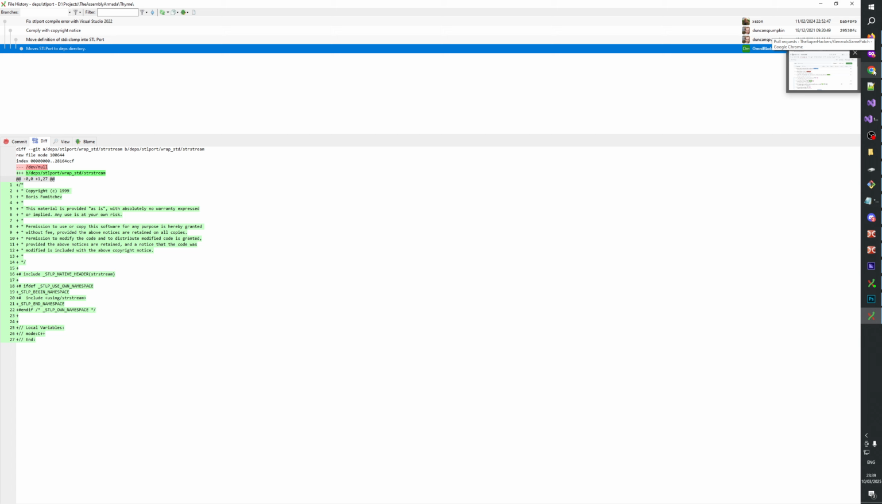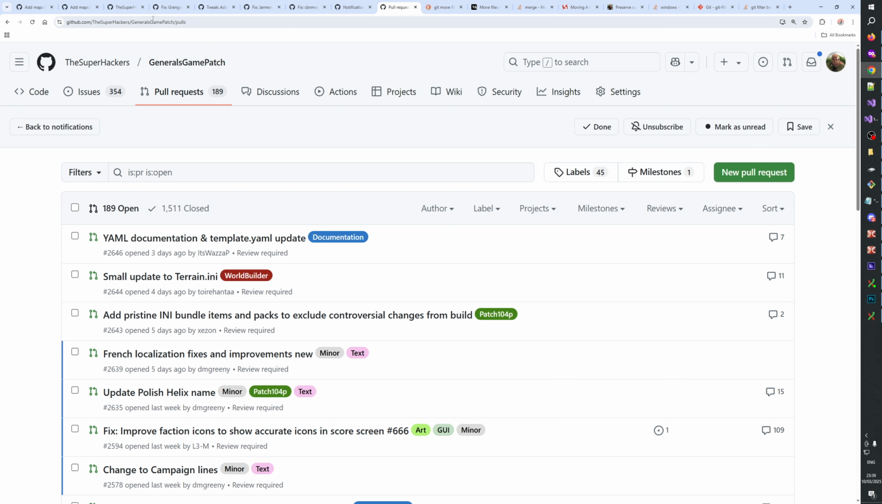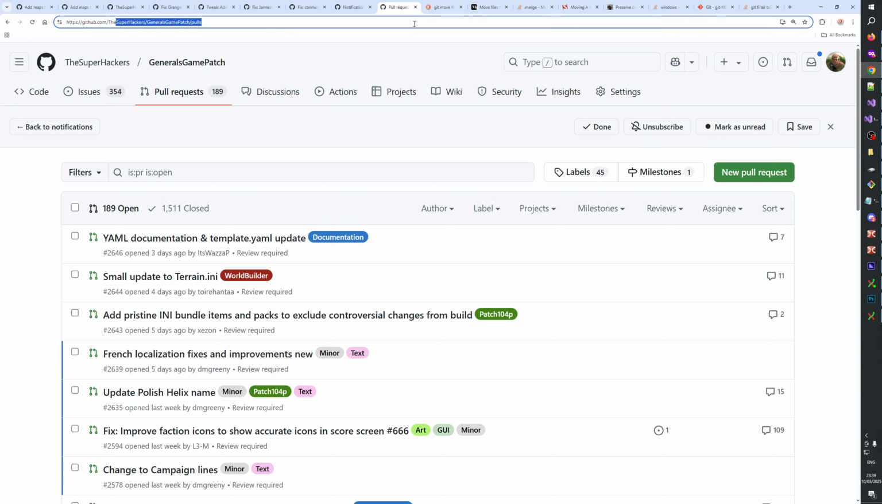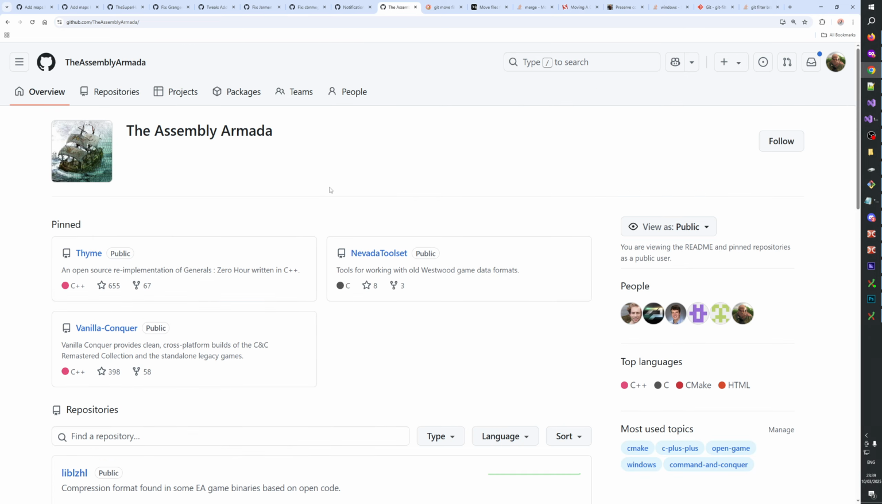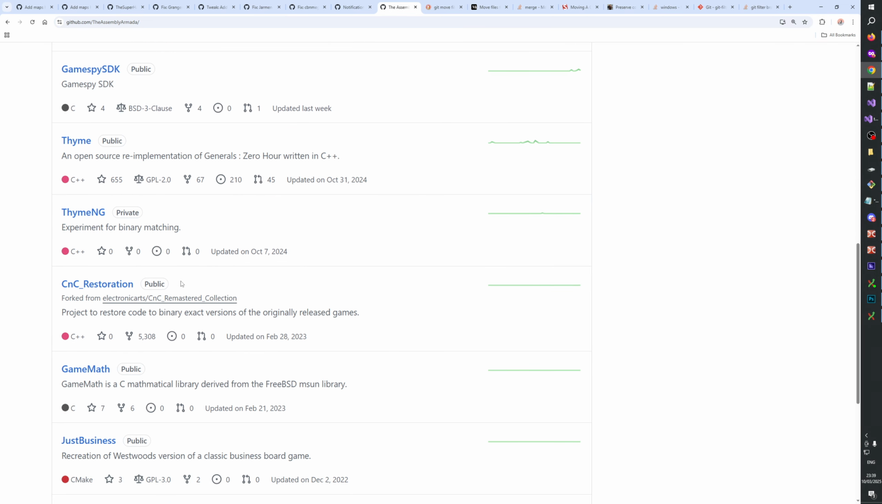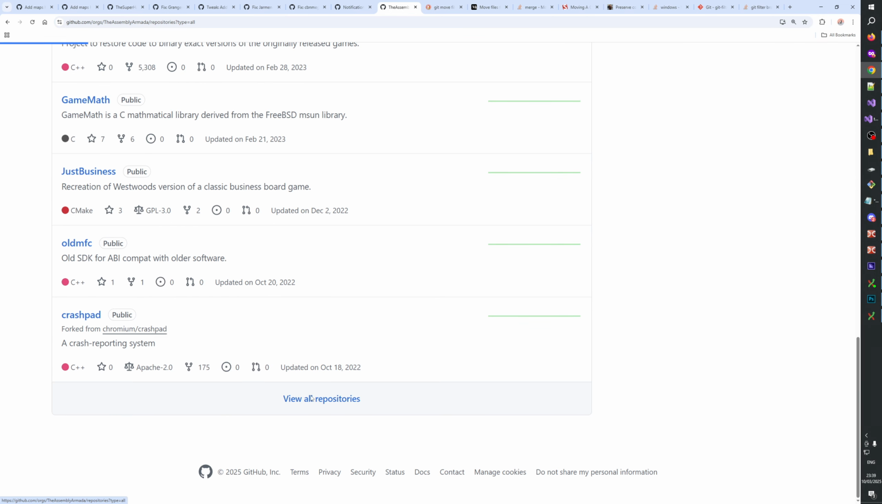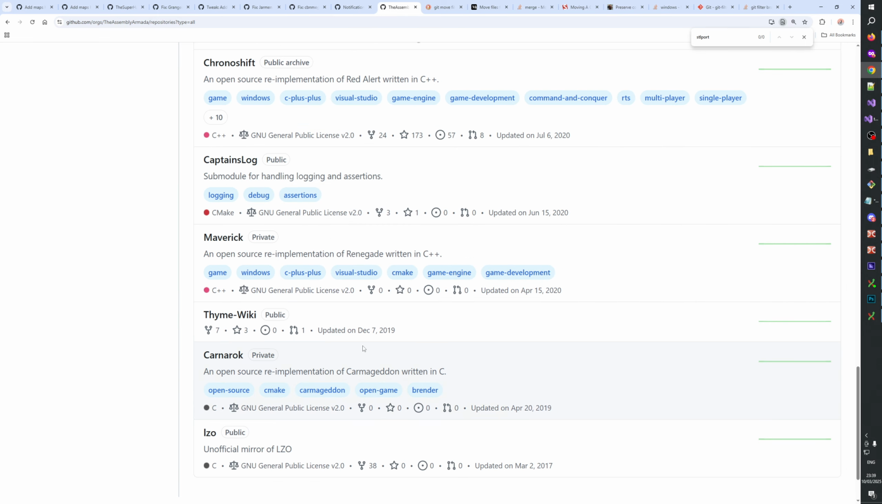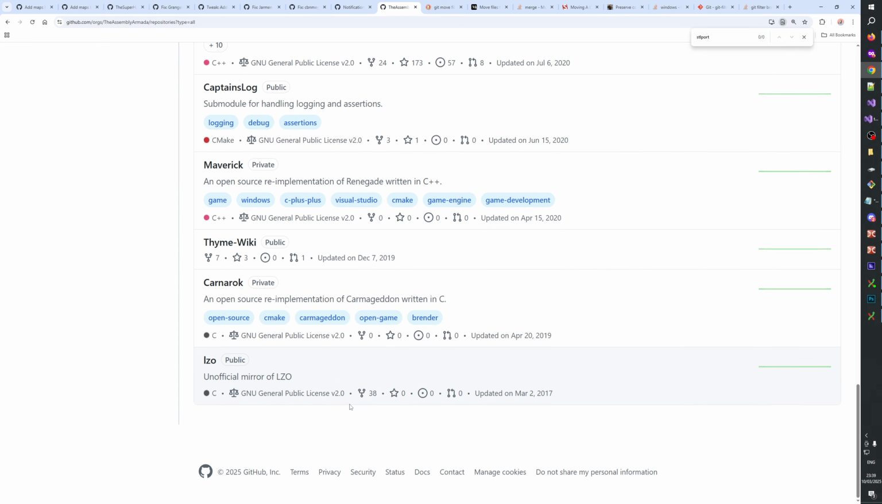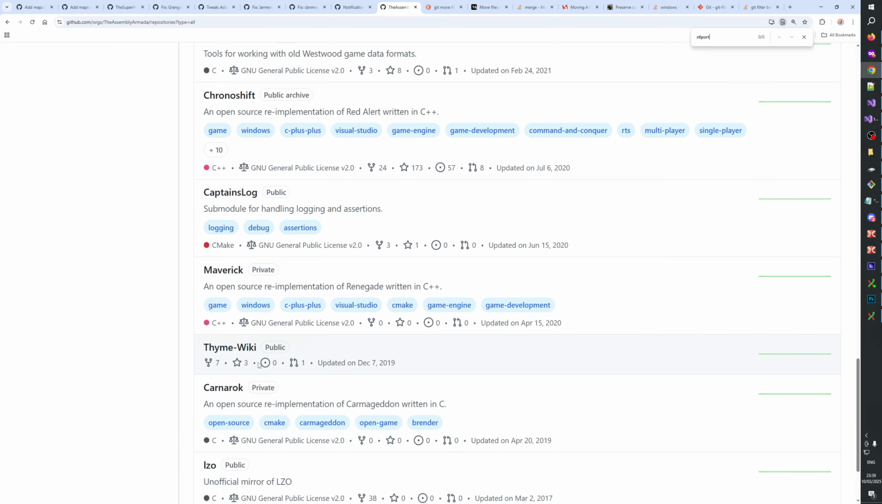Hold on. If we go to the assembly Armada, is there still a repository which is called STL ports? STL port. No, no match. Maybe he removed it.